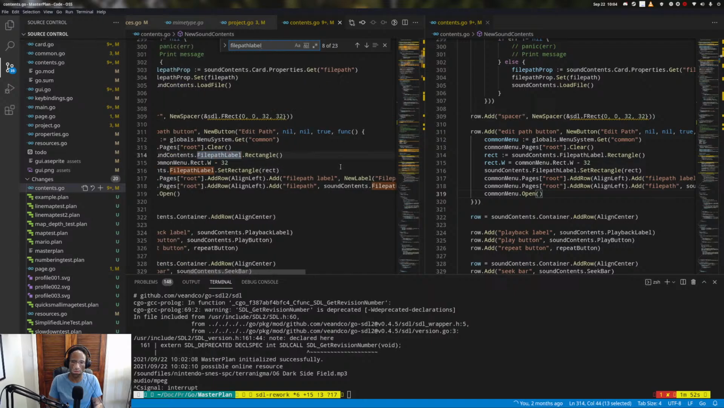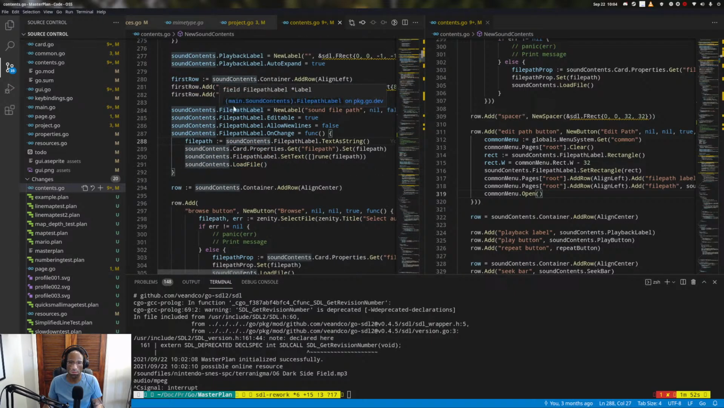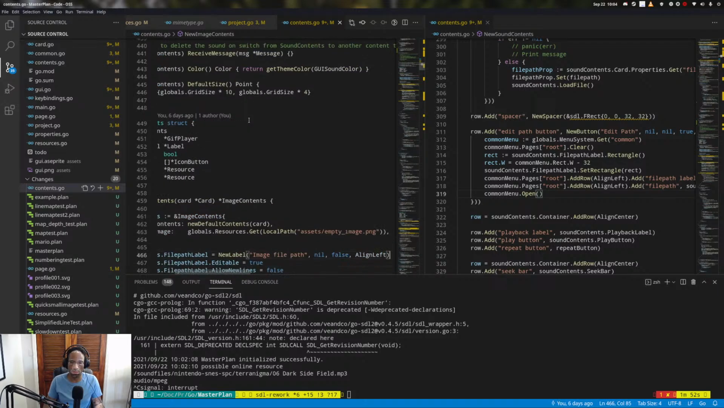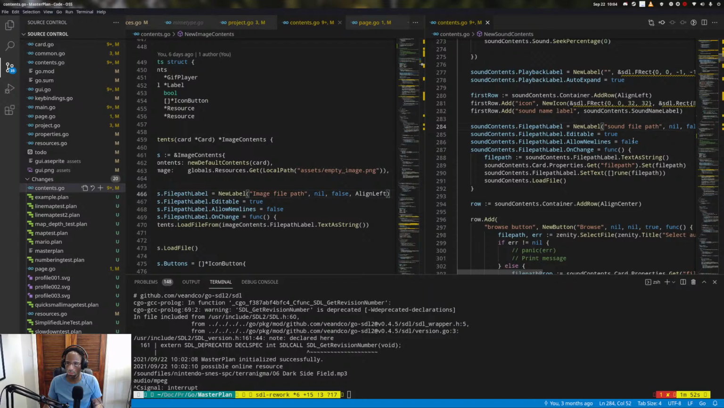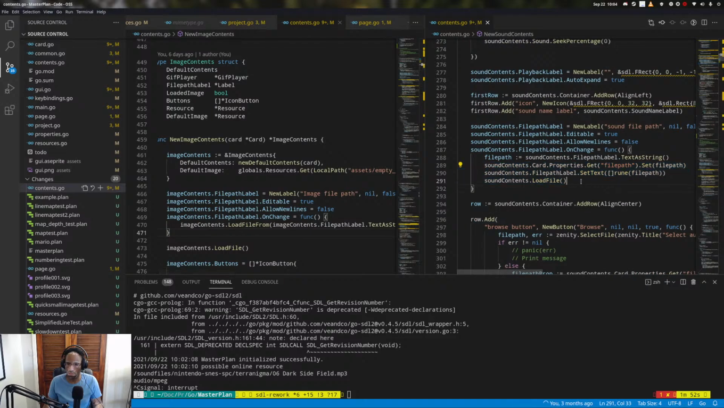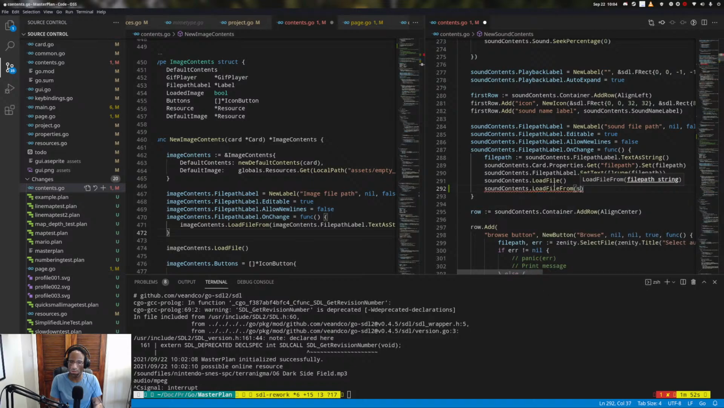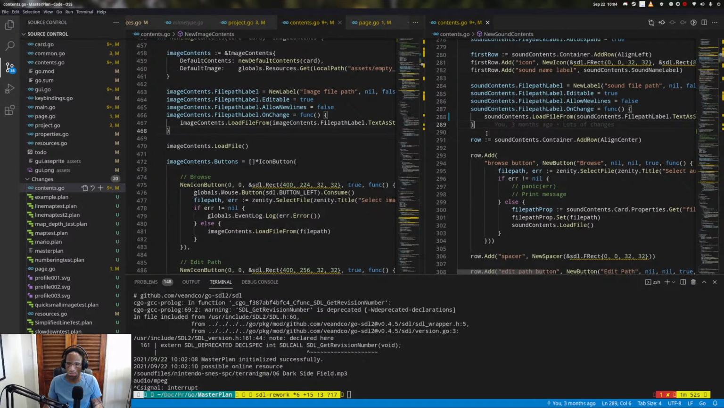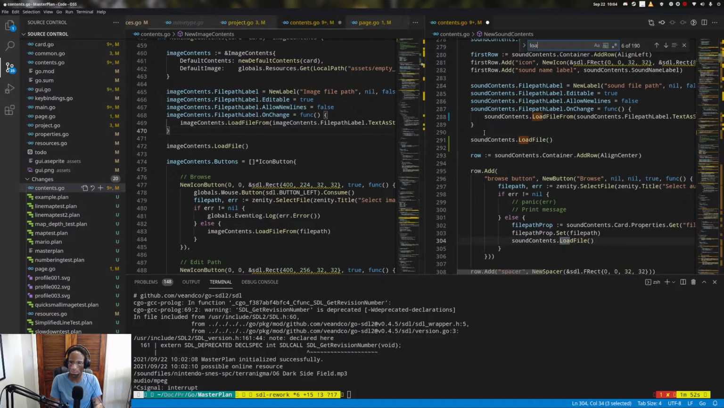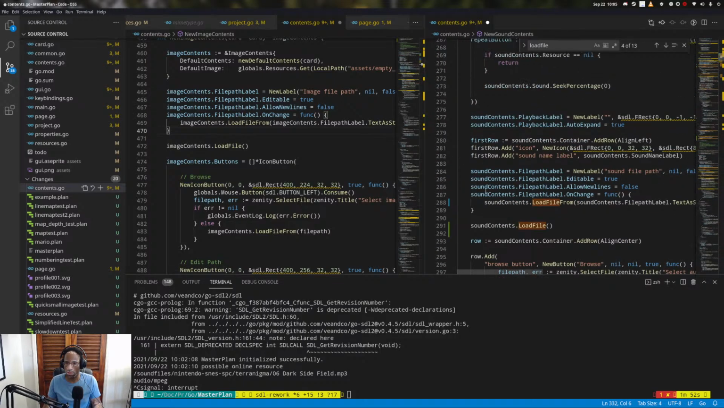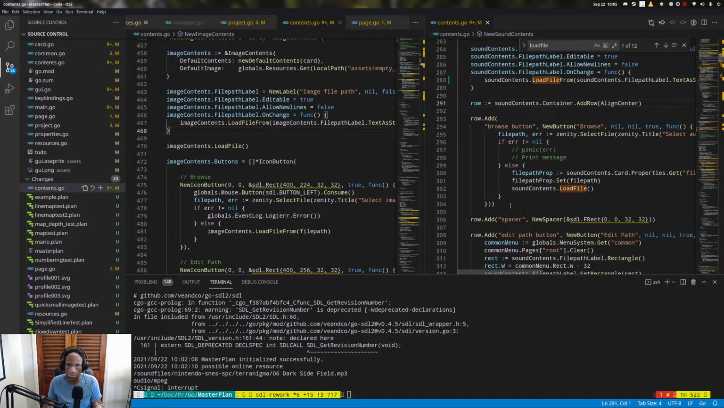And then also we wish to make the file path label better. Let's see. File path label. Here we go. New label, align left. Label, left editable, allow new lines on change. Sound contents that load file from. Sound contents that file path. Label, text string. Better. Okay, that's there already. All right, row. Okay, we're good. This is getting there.